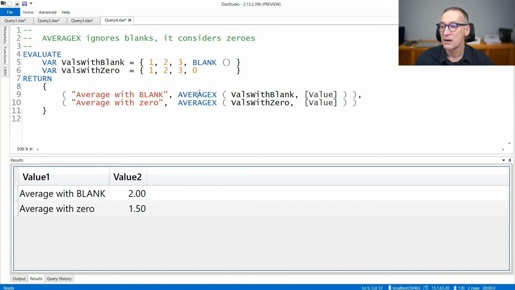And then we compute the average of the values contained in these two variables. If we run the query, you see that average with blank contains 2, which is the average of 1, 2, and 3. Whereas AVERAGEX over values with 0 contains 1.50 because it took into account this 0 that was ignored in the previous function.